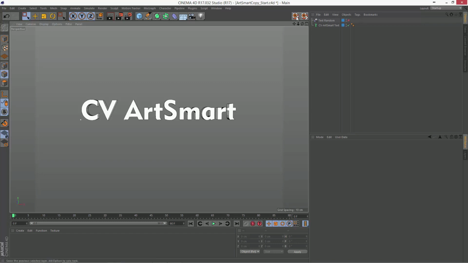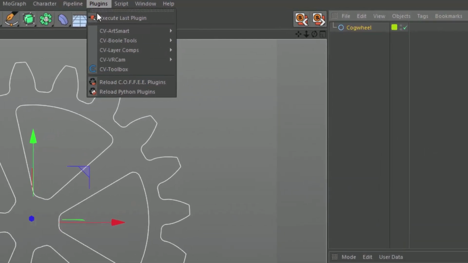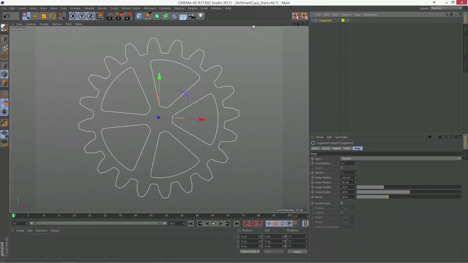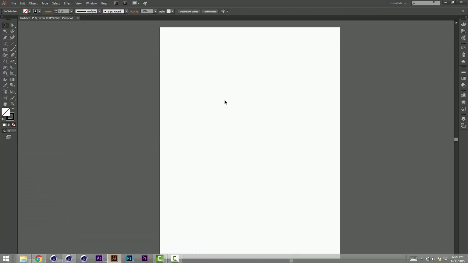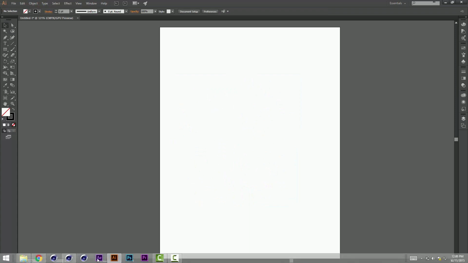So let's start here actually with the basics, and here I just have a spline primitive that's created in Cinema 4D, and I want to get this into Illustrator. Well, once you have the CV-ArtSmart plugin, all you need to do is go to CV-ArtSmart and choose CV-ArtSmart Copy. And that's going to put a copy of this spline in the Illustrator clipboard format on the clipboard. So when I go and switch into Illustrator and paste, there you'll see my spline just as it was in Cinema 4D.